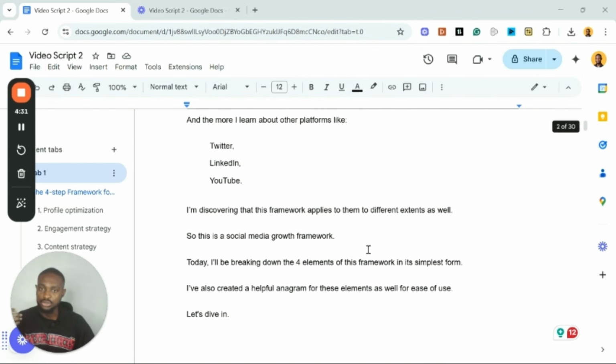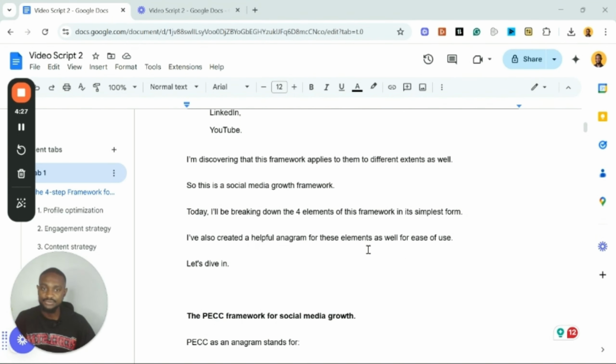And as I learn more about other platforms like Twitter, LinkedIn, as well as YouTube, I'm discovering that this framework applies to them as well. So this is at its core a social media growth framework. So in this video, I'm going to break down the 4 elements of this framework that you need to know. I've also created a very helpful anagram that you can use to remember this and apply it easily.